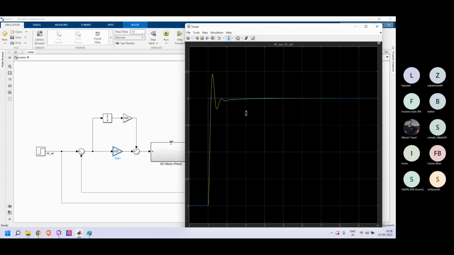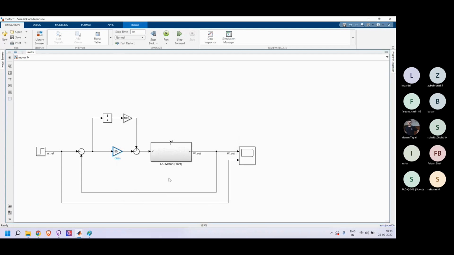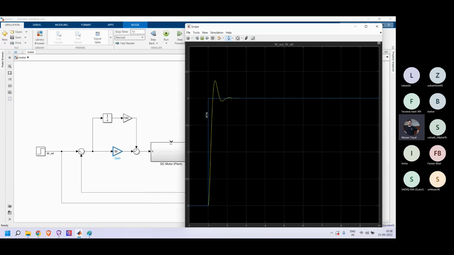So one way is we decrease this gain and try to increase this, right? So if I decrease it further, apply, and then again, we'll see that the overshoot has decreased by some more amount, plus my variation is somewhat decreased.